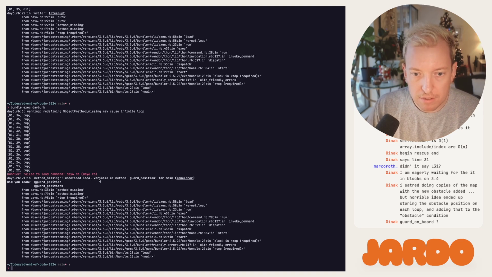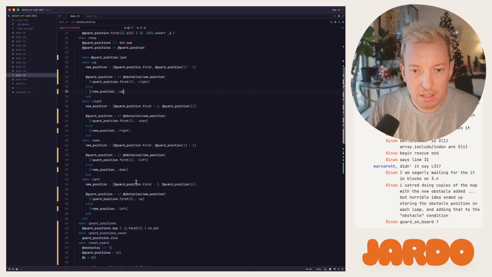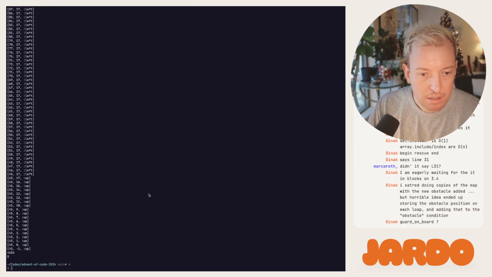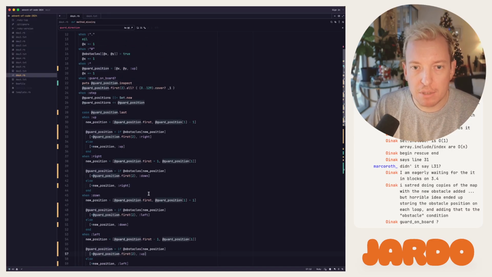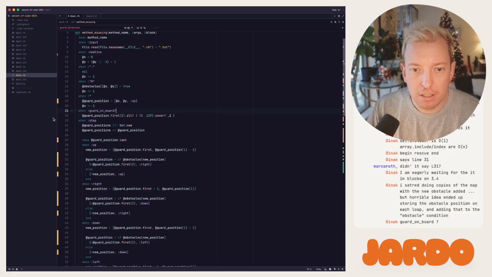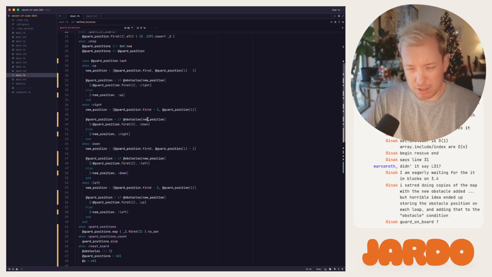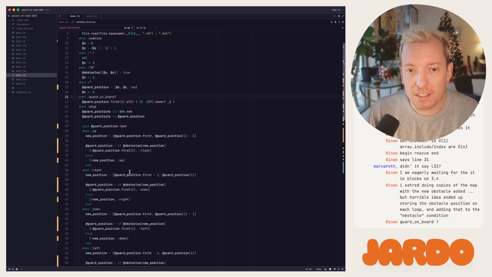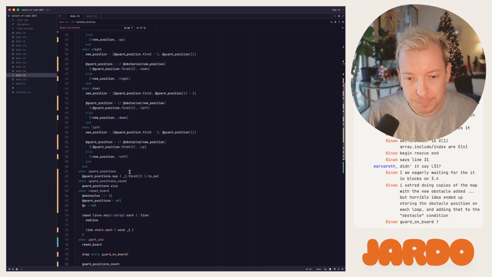Okay. Undefined local variable guard position for main on line 33. What did I do on line 33? Guard position. So that's just missing. Ta-da! Okay, so we're back. We're back in business. That was a little trickier of a refactor, mostly just because of this obtuse code that we've written. But thank you, Oynak, for pointing us at a debugging path there.